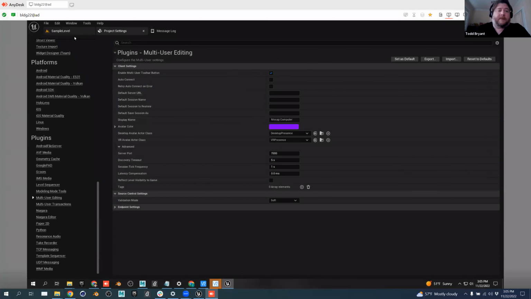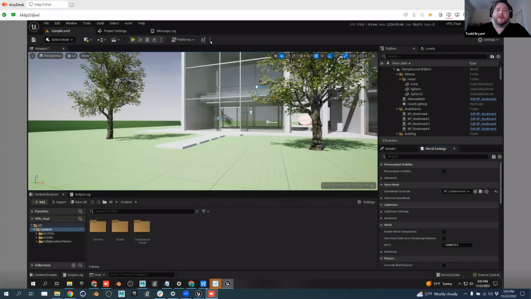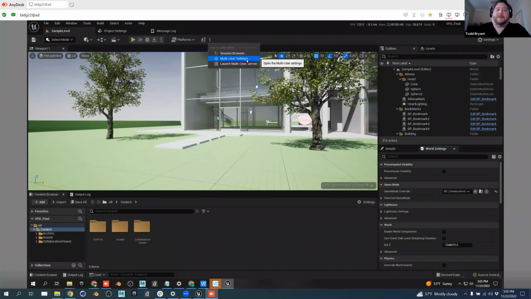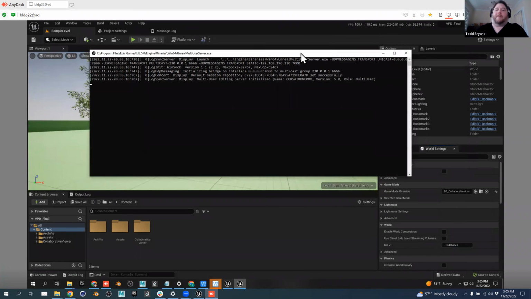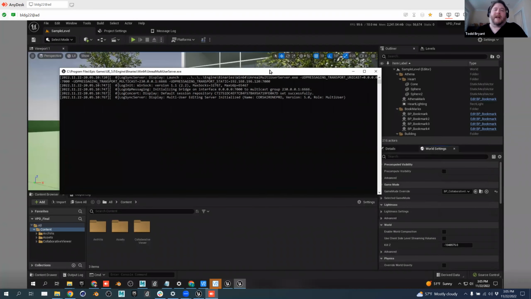So if I go back now to my multi-user settings, I could just launch a server. The server is another window that opens up that's just a command prompt. And what's cool about the server is that if my Unreal crashes, the server won't crash. So none of my changes will be lost if the host computer crashes. This is a really smart feature. It's its own standalone application, and it's basically our own source control for this session.